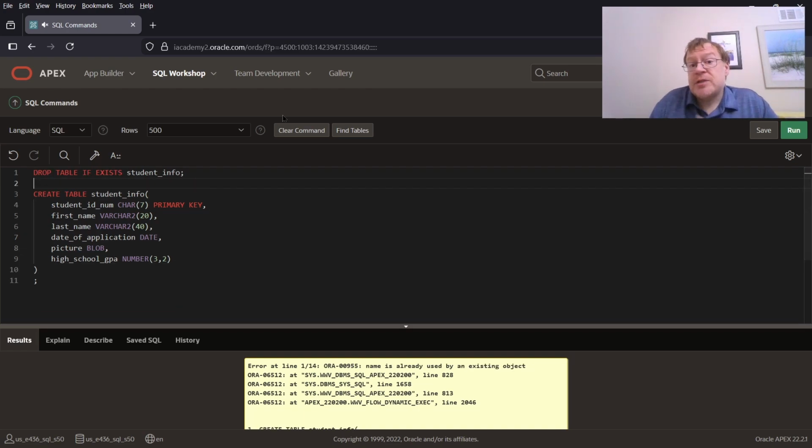And since I'm trying to run this more than once, you'll notice that I do get an error that the name is already in use. So you can absolutely, if you need to, drop a table. And what you'll find with a lot of creation scripts is they typically start with this.